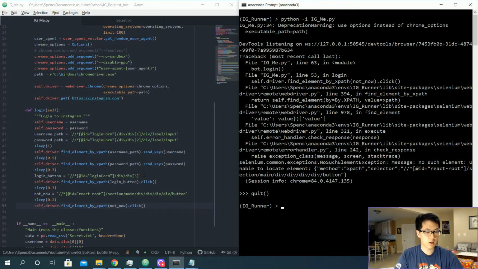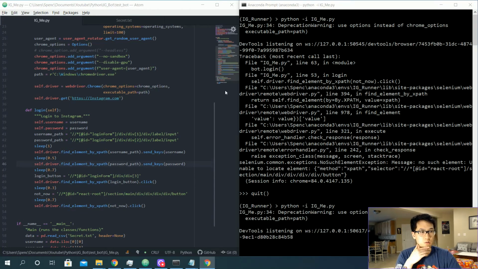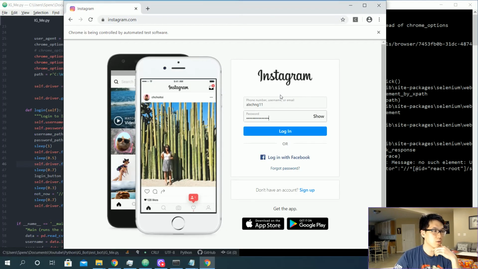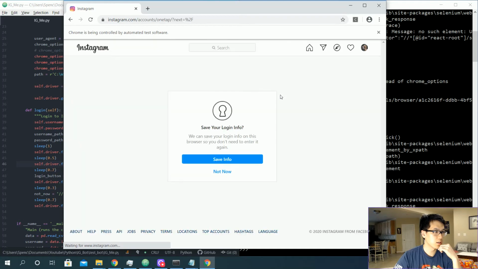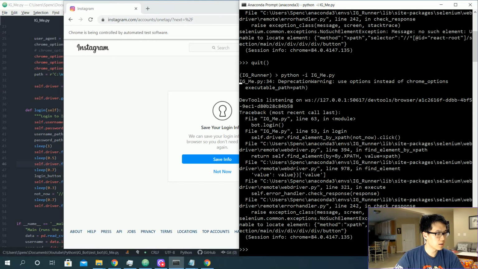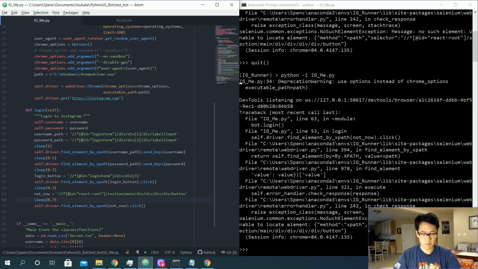So let's try doing that again. Let's get out of here. Once we do this, let's do like 0.7 seconds. That might be the issue. My computer might just be pretty slow when it comes to this. Okay. Get the username, password, login. Okay. Please click not now. No, it's not. Huh. Strange. Maybe it might not just be that. 1.5 seconds. Let's try that.